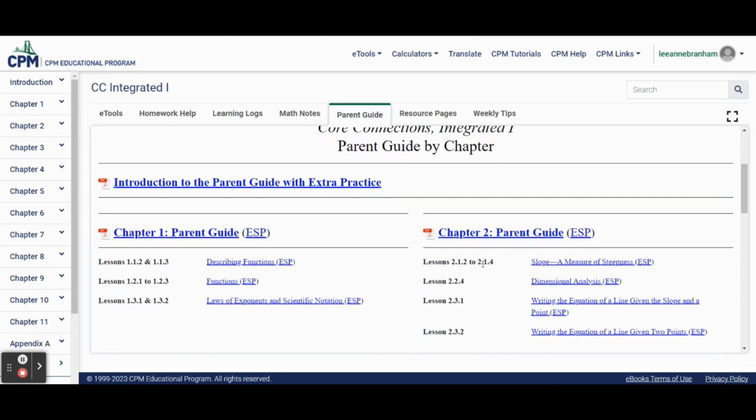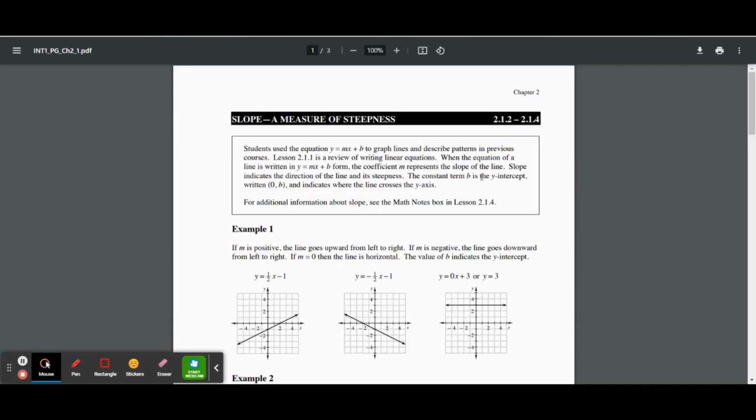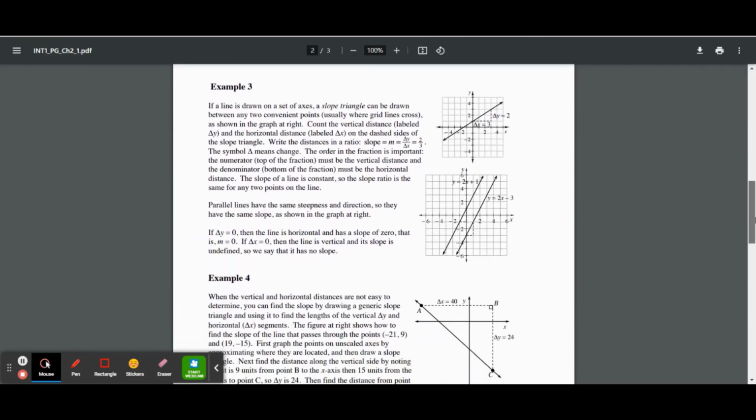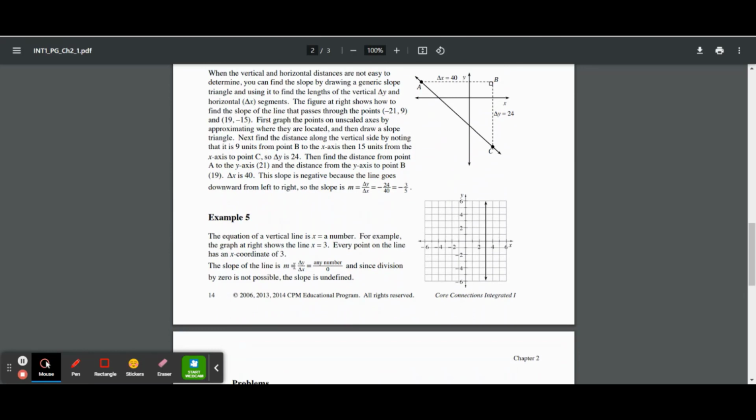The lesson we were just looking at was 2.1.4. And if we check the parent guide version of this, we'll see a summary of what they learned, vocabulary and formulas, a series of examples getting more difficult, including finally that vertical line piece that we saw in that one problem.